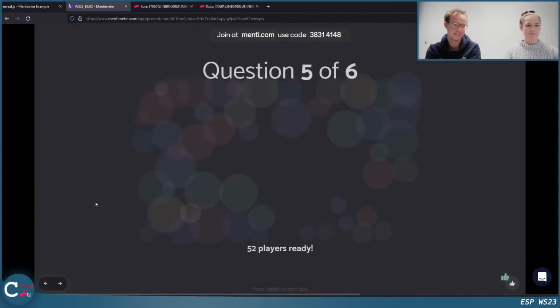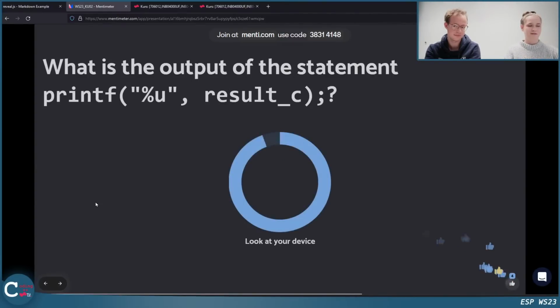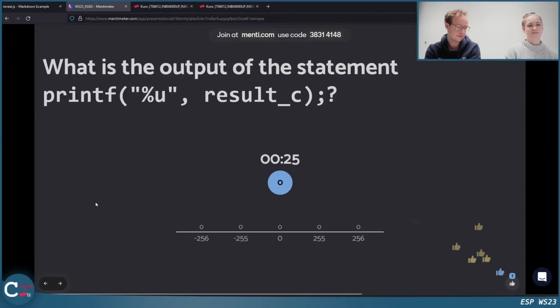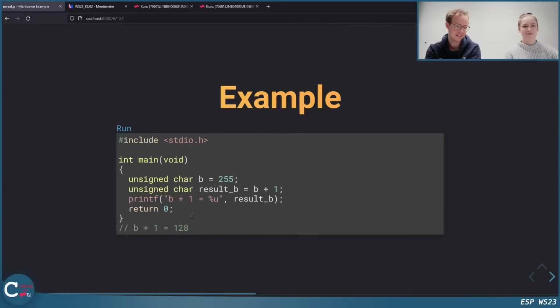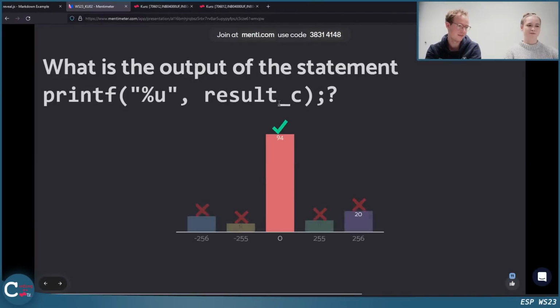Oh, seems like you're really fast. We have a few answers. Okay, so maybe I'll show you the code again. So we have 255 in an unsigned char, and we add 1 to it. What happens now? And don't be confused that I think the variable is on Menti named something different than here. Oh, oops. But it doesn't matter.